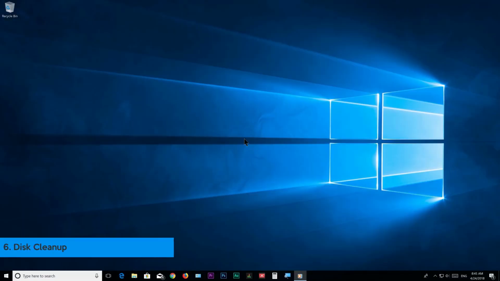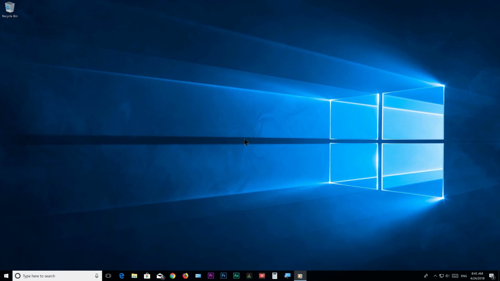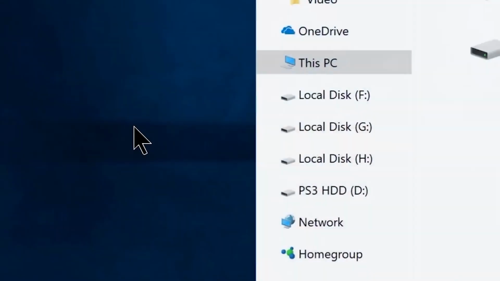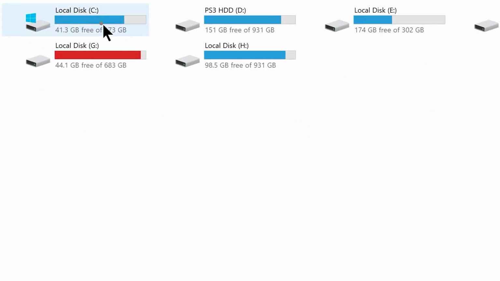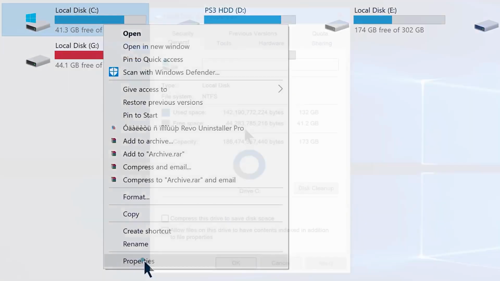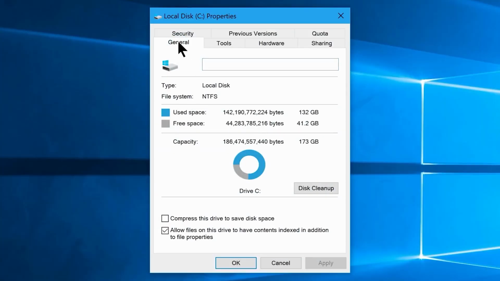Step number 6. Disk Cleanup. Disk Cleanup is a feature that is available natively on every Windows 10 PC. It is used to clean junk files on your system. So let's get started. Go to Start menu and search This PC or My Computer. Now open This PC, and once you're here, right click on the system drive or C drive, then choose Properties. Under the General tab, you'll find the Disk Cleanup option, so click on it.